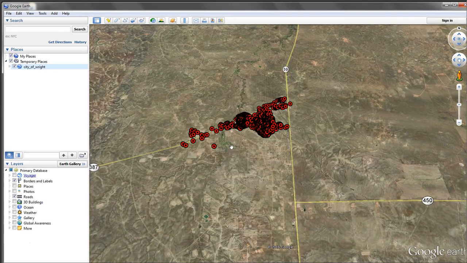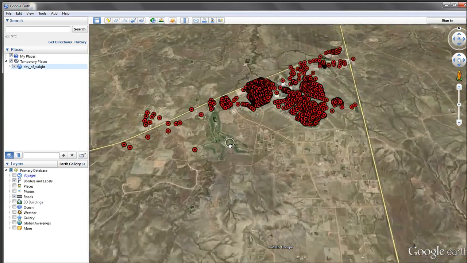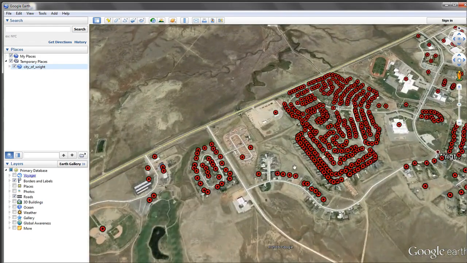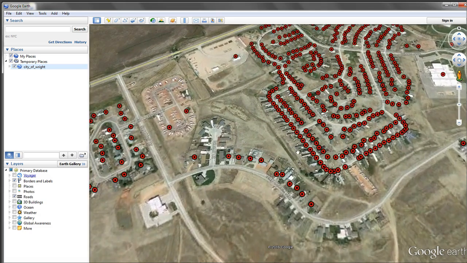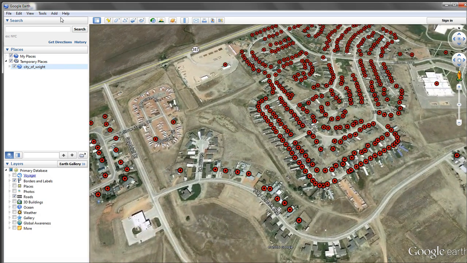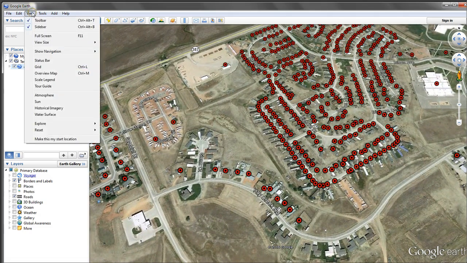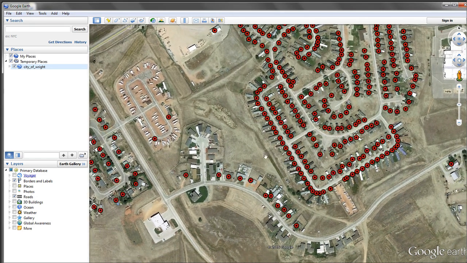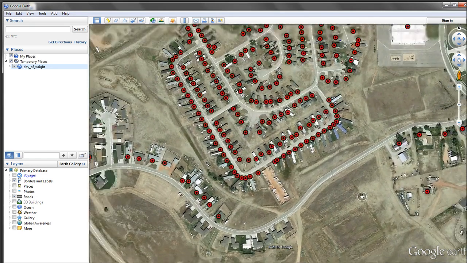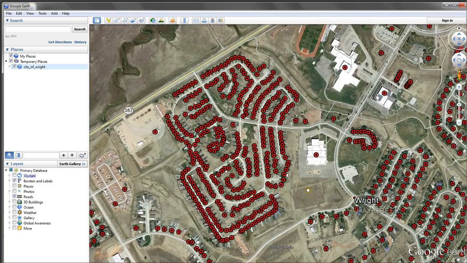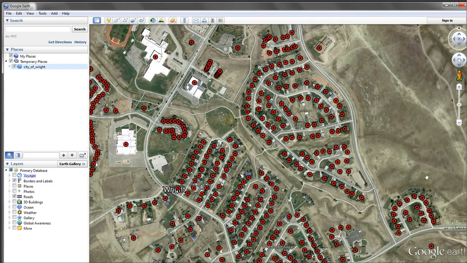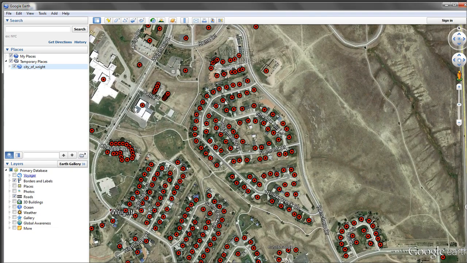So when we bring it into Google Earth, we can see that we get a bit of a tilt, which sometimes can be useful, but in this case is a little bit annoying. So what we can do is we can go up to View and go to Reset and reset the tilt. That'll give us our points in an easier format to look at, to see the form of our points.